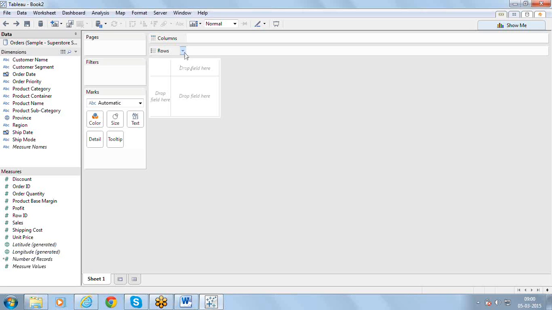Now, these we call the shelves, the column shelves and the row shelves. Any column you can drag and drop into the columns, or any column you can drop into the rows, and based on that it gives the result. We'll see what those are. These are the column and row shelves where we can drag any of the dimensions or measures. Filters is like, if you want, yeah.